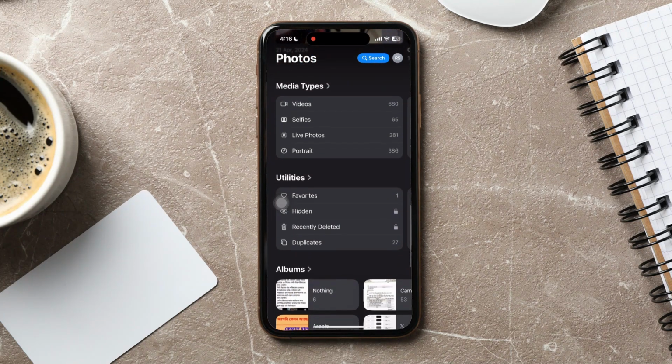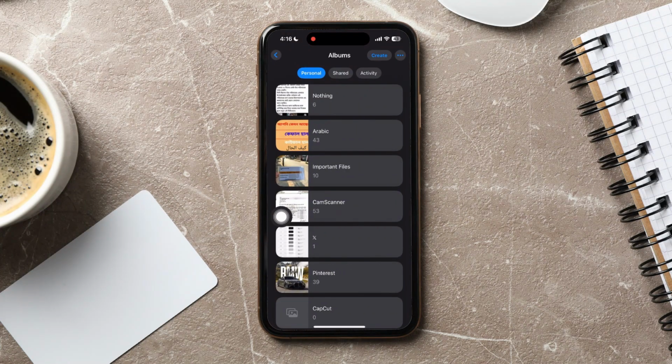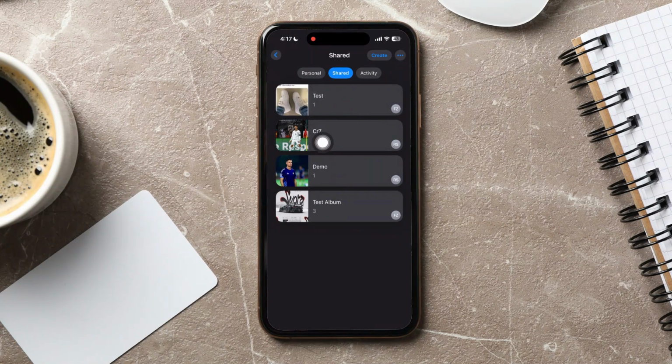Scroll down and go to the Albums section at the end. You can view all your albums over here. Go to the top and tap on Shared. Open any shared album from here.